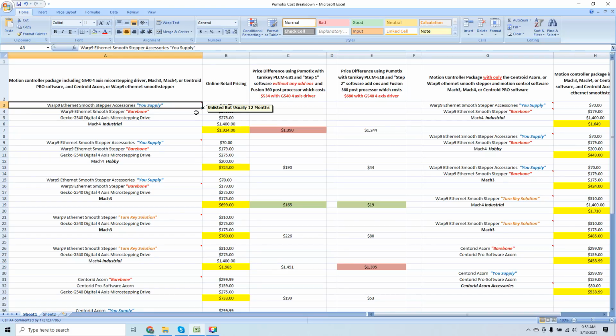The only one offering 3 years in the industry currently is Gecko Drive as far as drivers, and also ClearPath if you want to be technical. I'm doing it on a PLCM EB1, which is an Ethernet controller, which is unheard of. Okay, so typically on most circuit board type assemblies, you get about a 12-month warranty, and that's why I put here unlisted, but usually 12 months, and that would be for the Ethernet Smooth Stepper. You can contact Warp 9 to validate that, but I believe I'm correct.